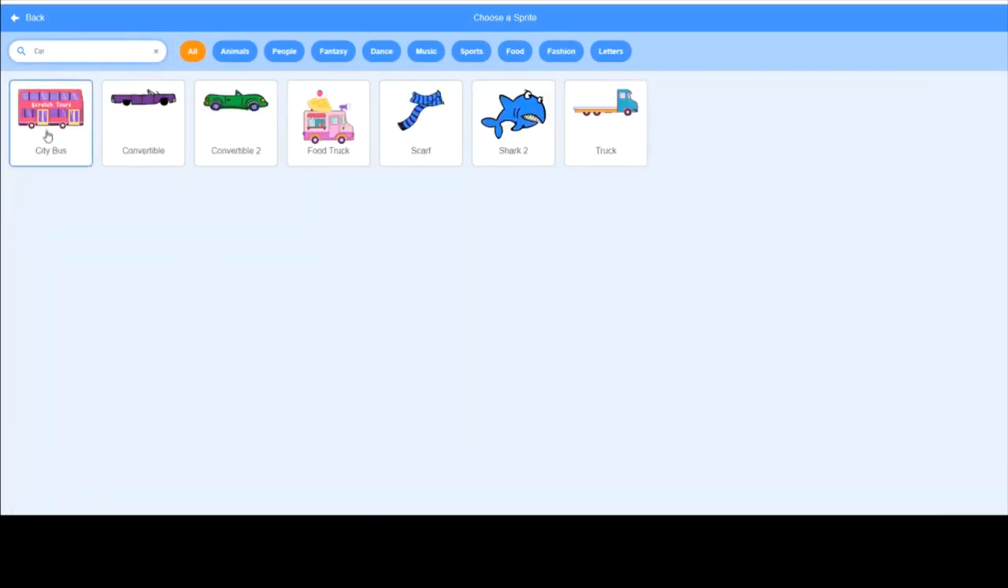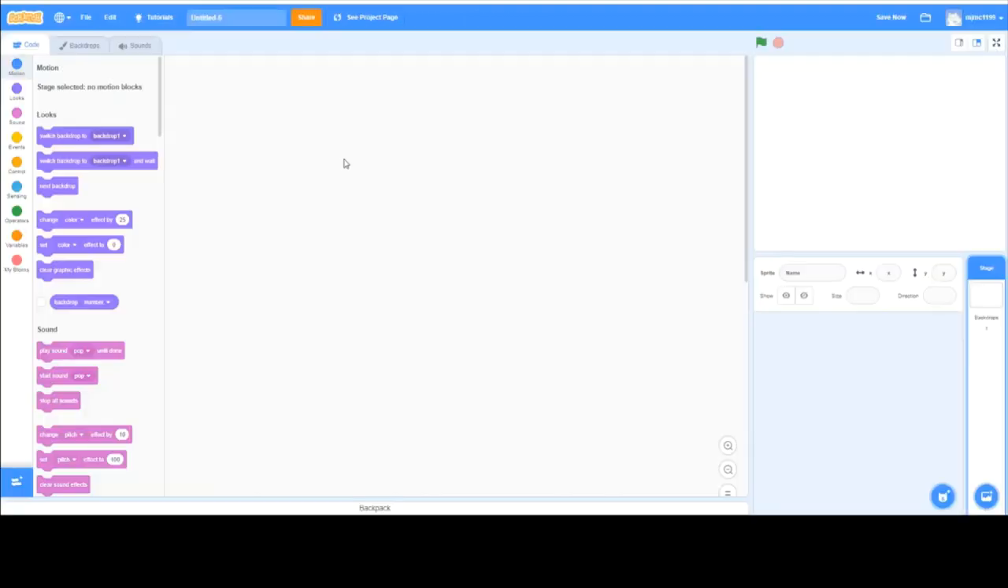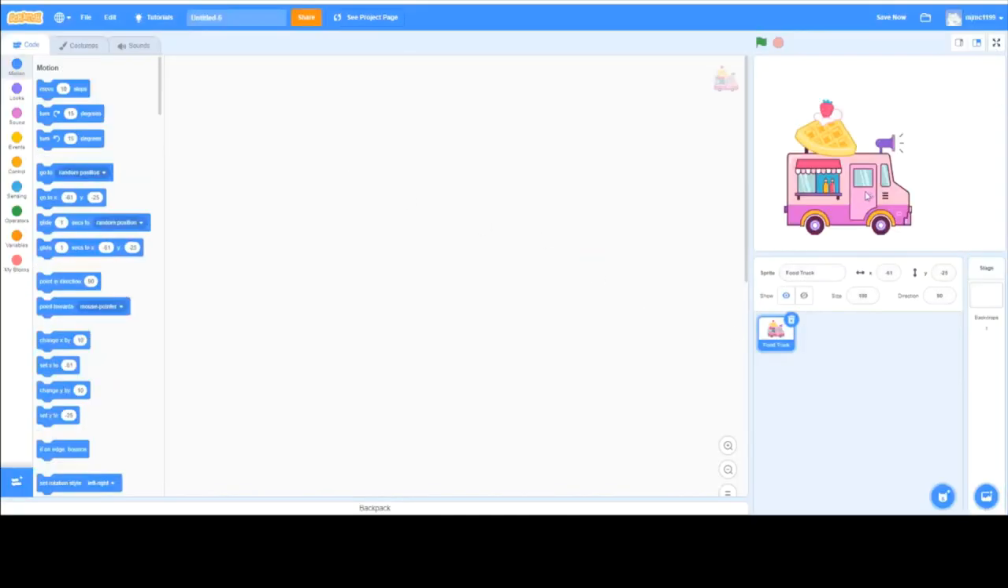Oh, I like this. Ooh, the food truck is so good too. Oh man, I don't know which one to choose, the Scratch tours or the food. I like the food truck, I think. Anyway, sorry, I lost my train of thought.